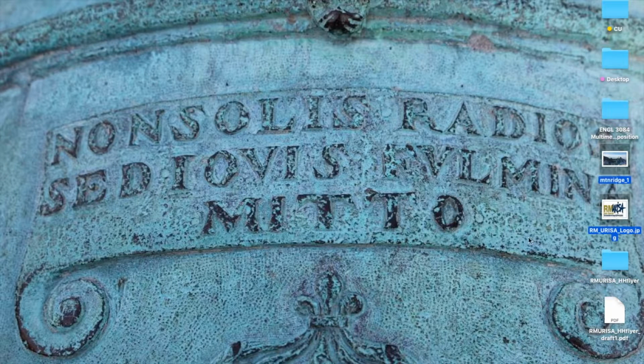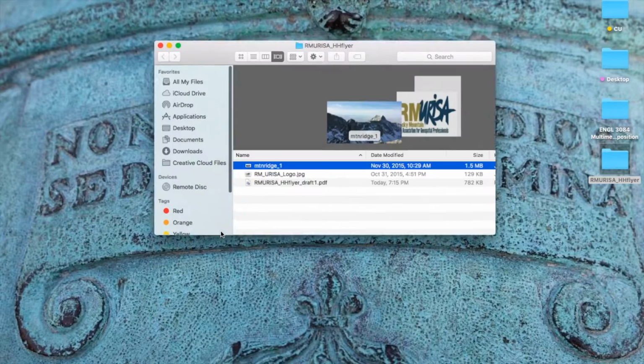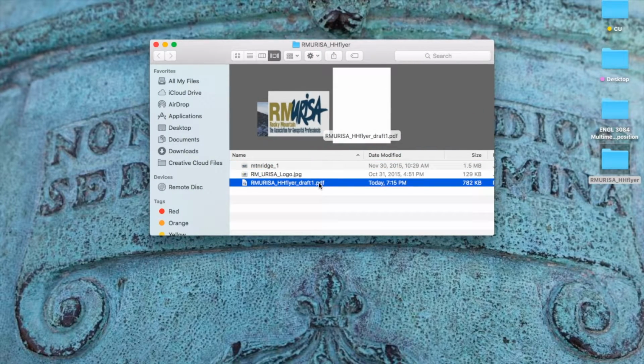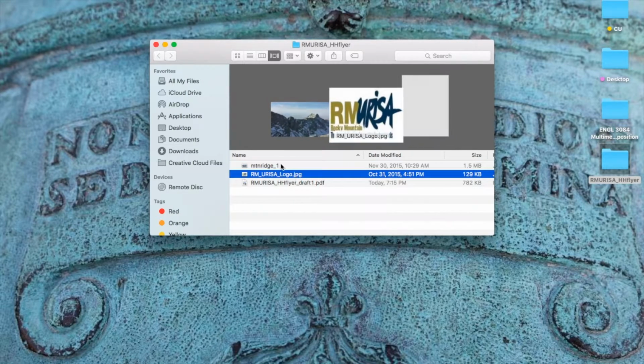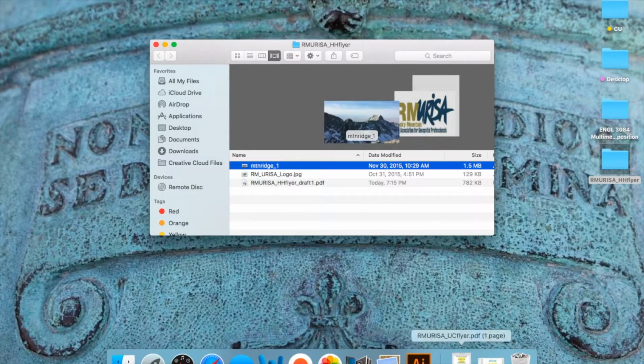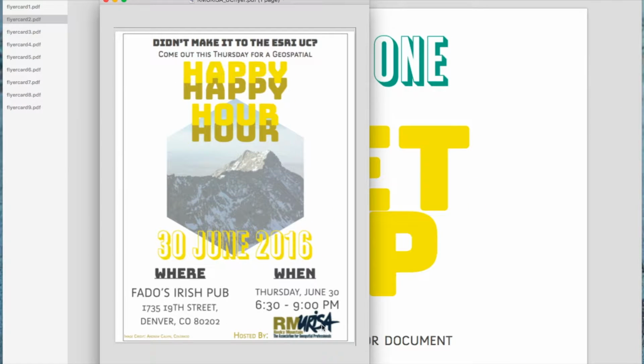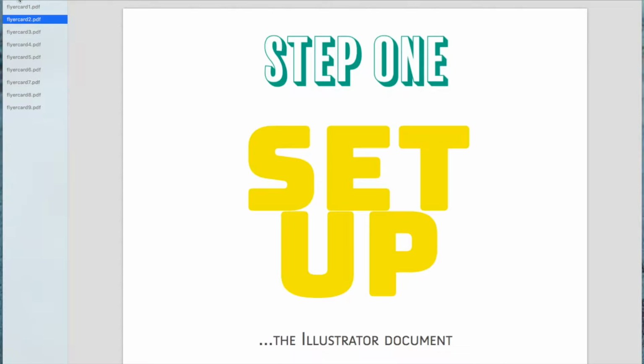And I just have everything on the desktop. This is the document we just made. I'm just going to drop all of that into this file. So now our little database has the two images I'm planning on using and our draft. So this is for the center picture and then the logo. All right.